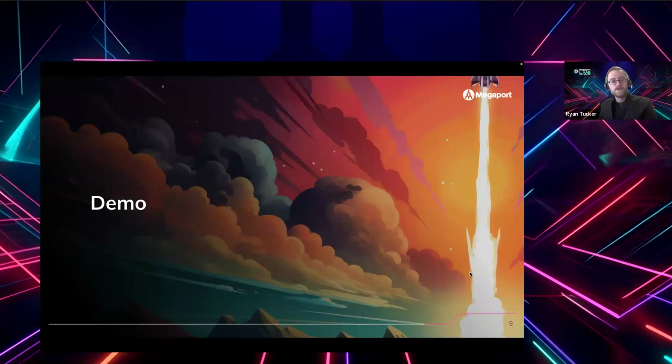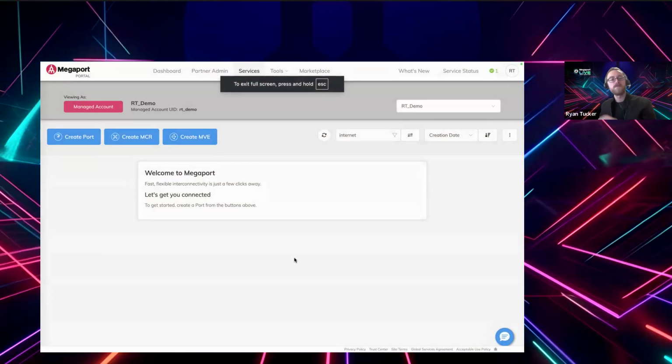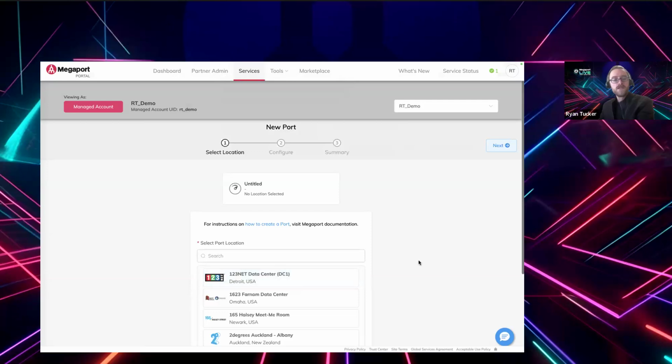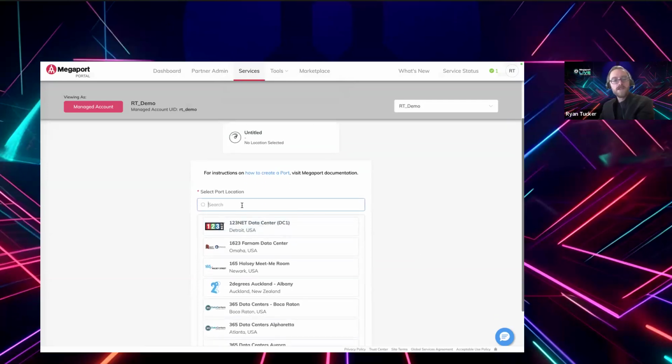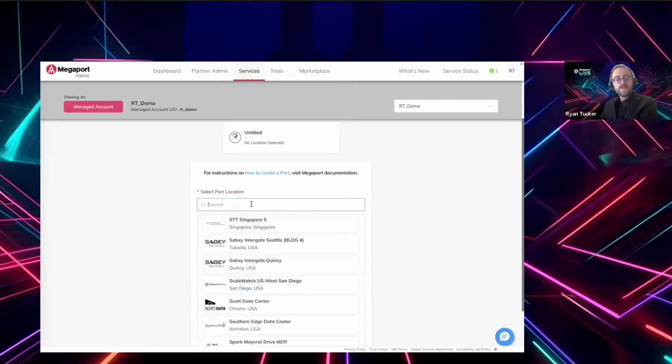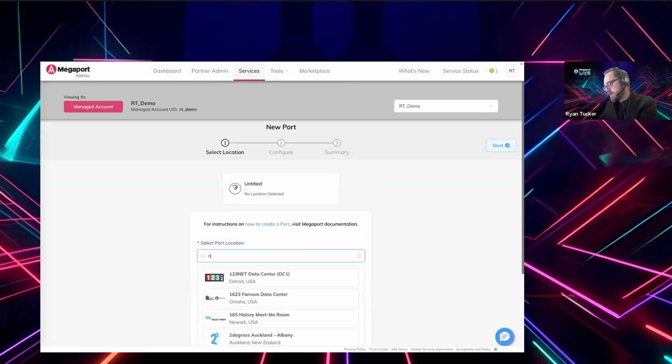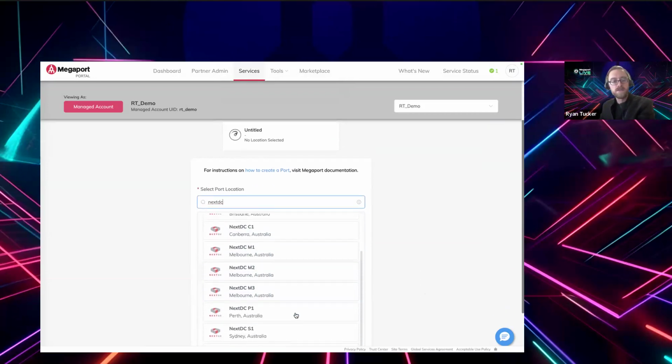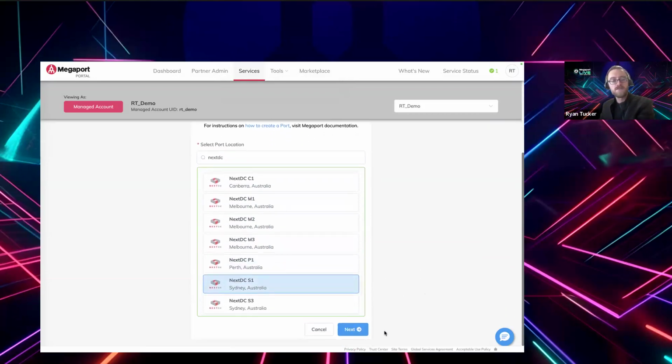So we're going to jump into a demo. This is the Megaport portal. So first off, what we'll do is we'll create a port. And so you basically hit create port here. We'll choose which DC we want this port to be in. So this is the big list of DCs that we're available in. So we'll choose maybe an NEXTDC, maybe S1, for instance.